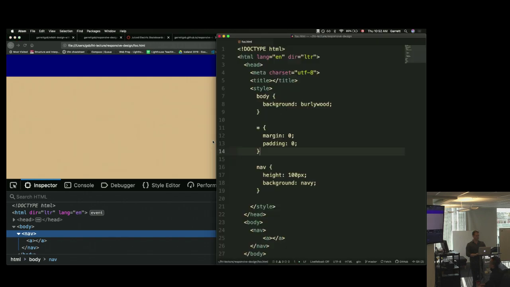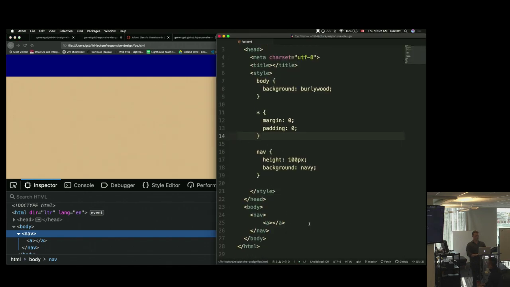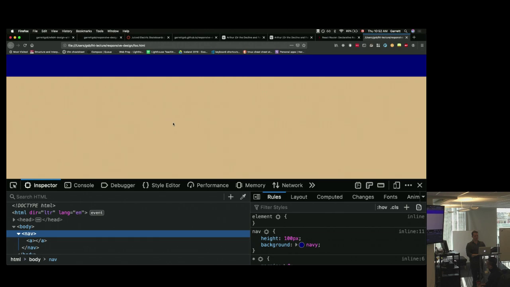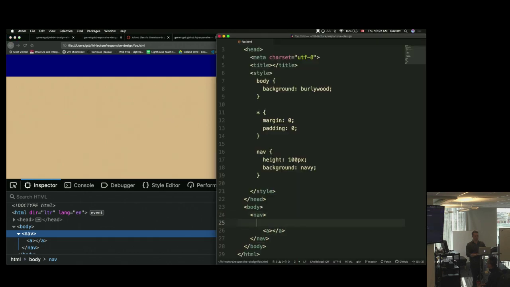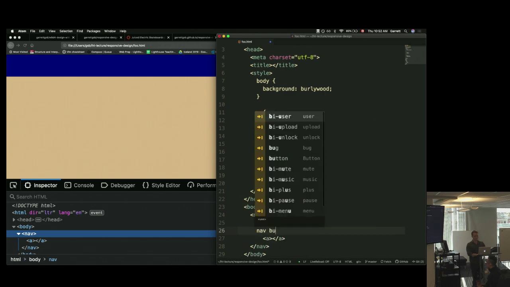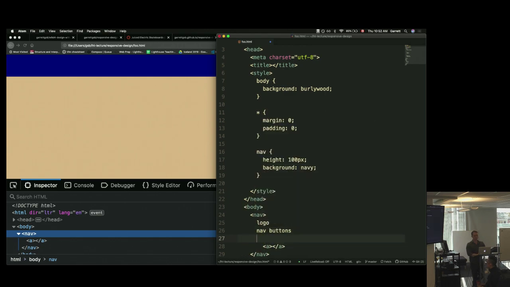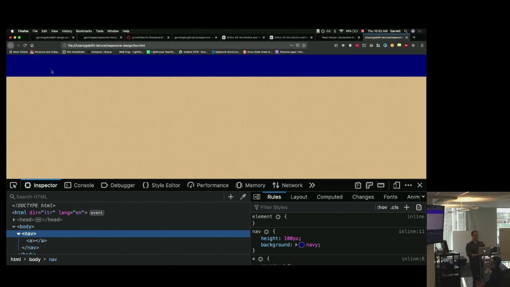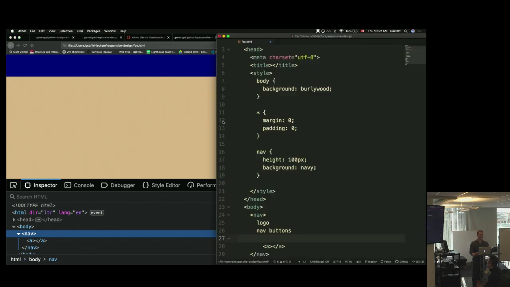Doing pretty well. We probably want to add some stuff to it. We should probably have a logo, some nav buttons, and most nav bars have a bunch of stuff over here and then a bunch of stuff over here, right? So do you want to help me brainstorm some stuff that can go in here? I don't know what kind of nav bar we're pretending to make yet.